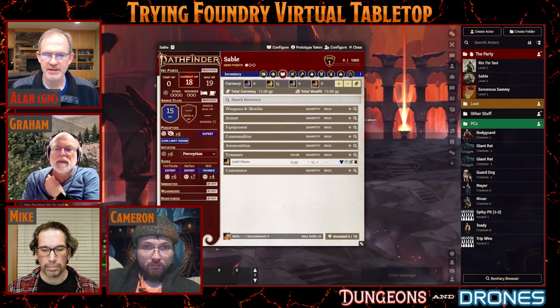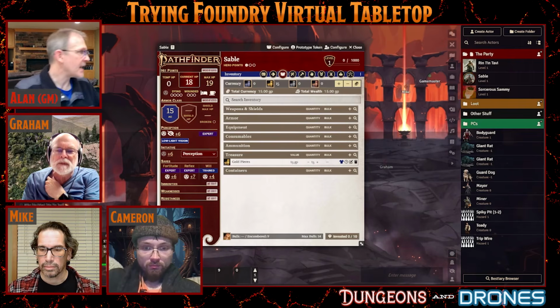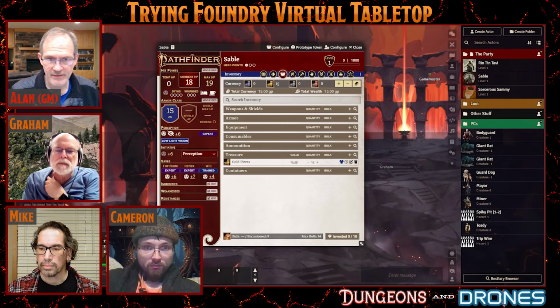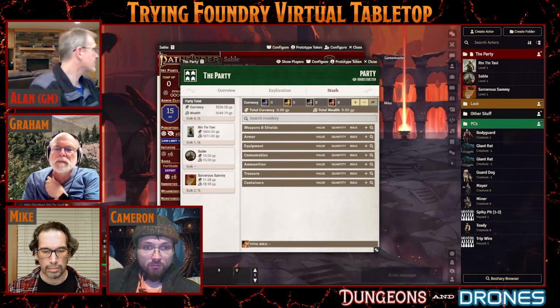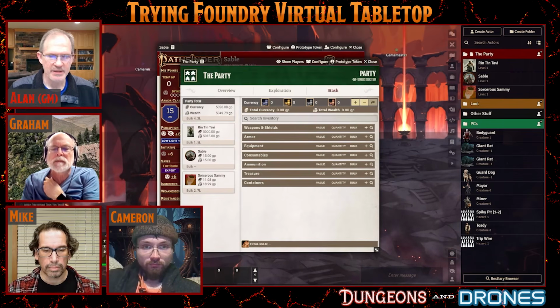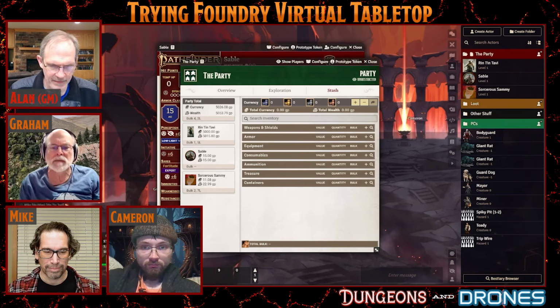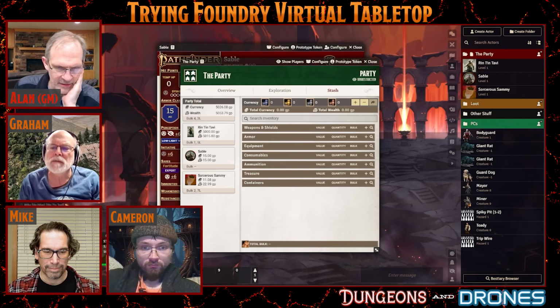Right. You can see in the party tab how much wealth people have and what they've used and things like that. So in the party tab, let me show this to everybody here. If you go to the stash on the side here, you can see the different values that people have in their stash.